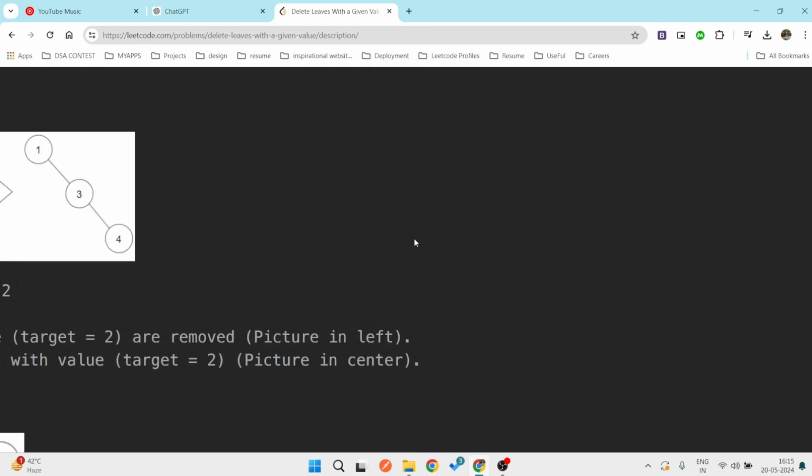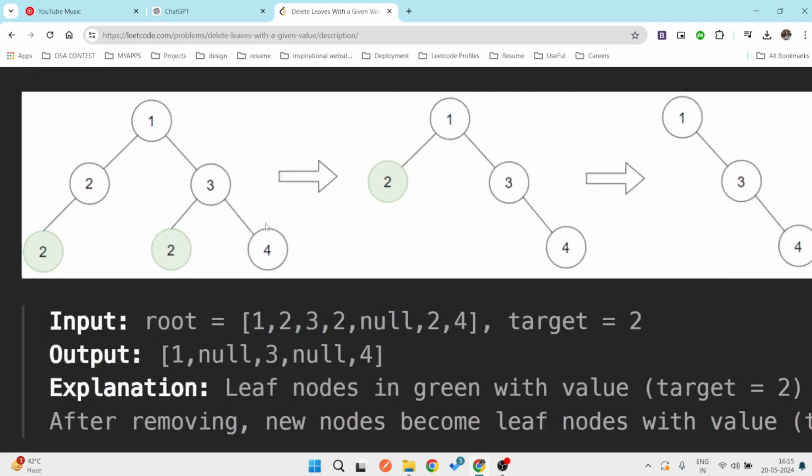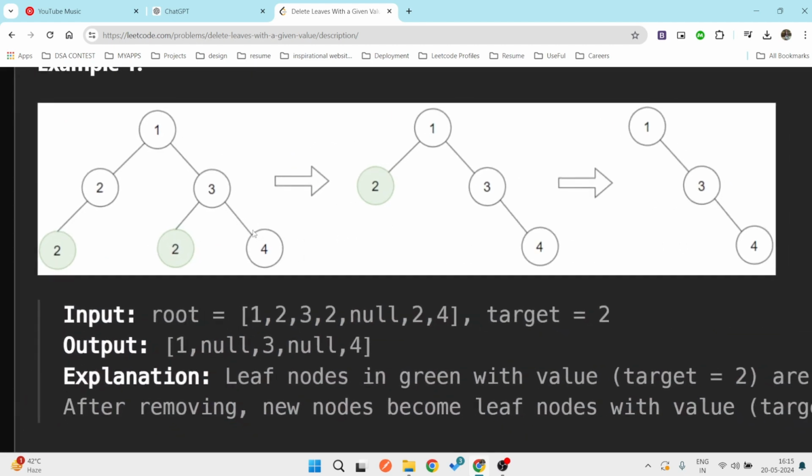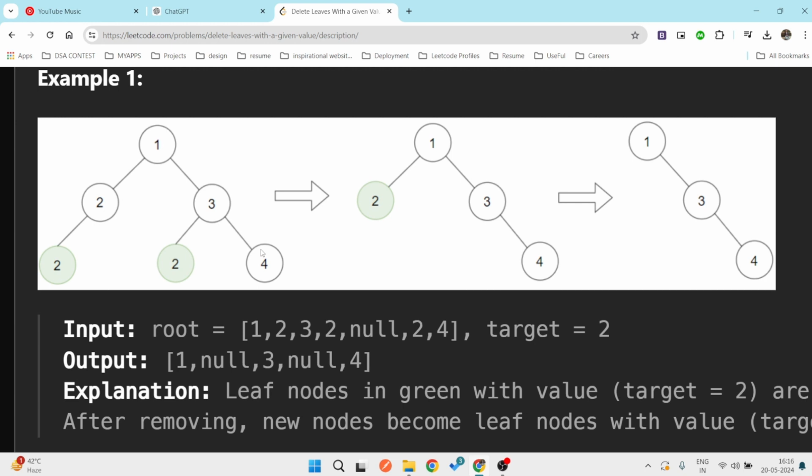So the question states that we are given a binary tree, like in this example, 1 2 3 2 2 4. We are also given a target value. So we will remove all the leaf elements which match the target value. Like in this example, for this current scenario, the target is 2, and these two are both leaf elements. So we will delete these values.